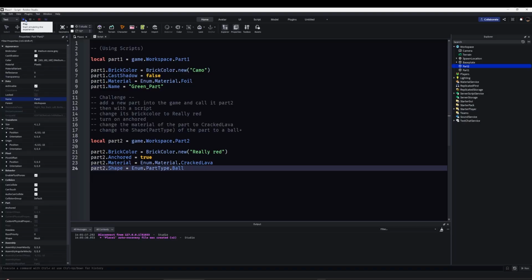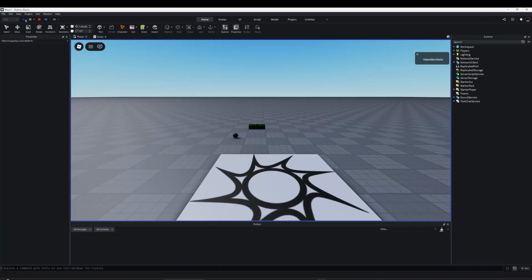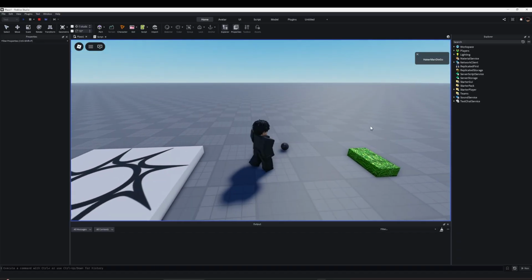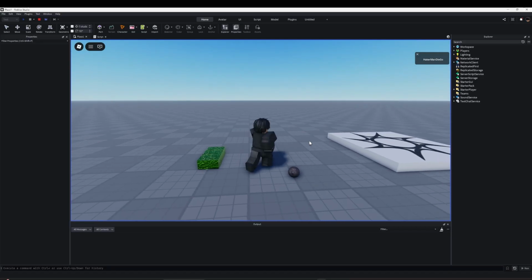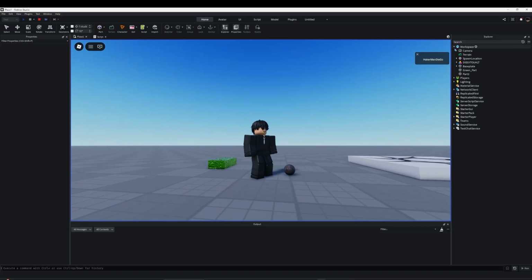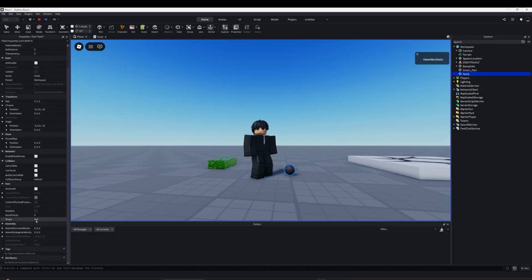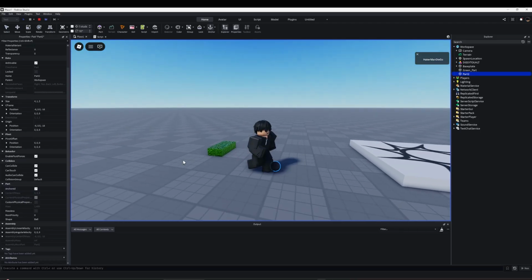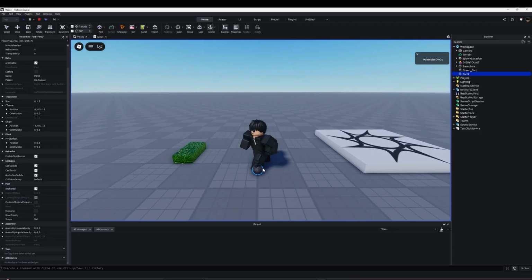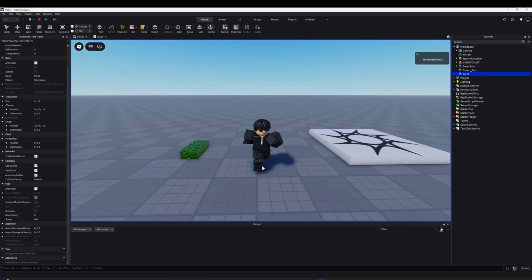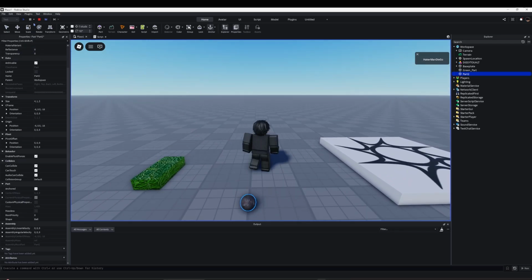So now if we go ahead and play our game, you can see all of our changes here. So now if we go to workspace, Part 2, see it's really red, cracked lava. You can also see the shape has been changed to a ball, and the anchored has been turned on. So what anchored does is that means the ball cannot be acted upon, so it can't move. Let's actually go ahead and test that out right now.